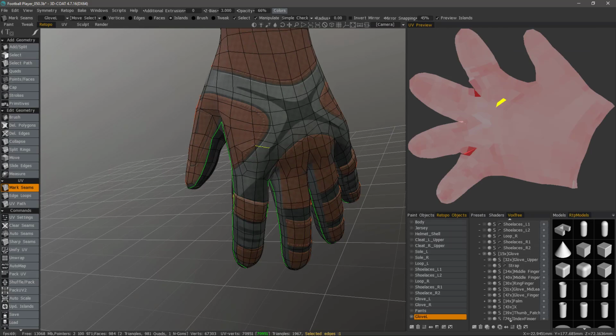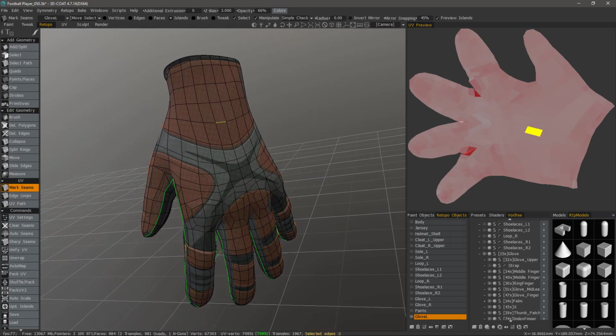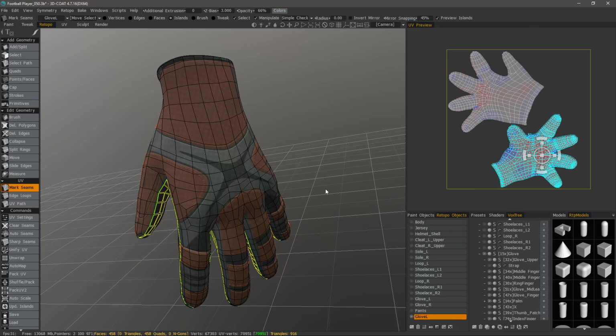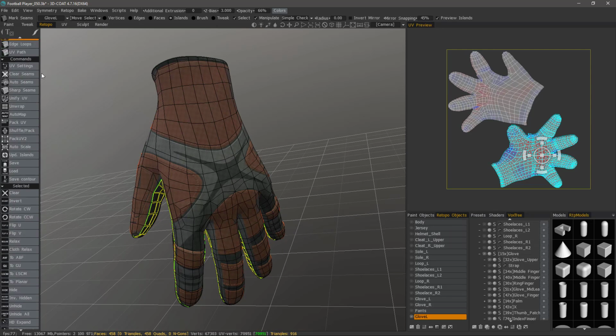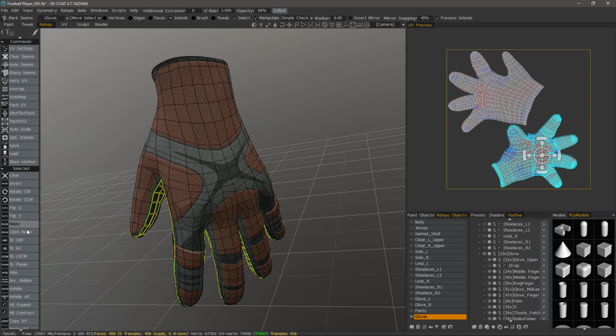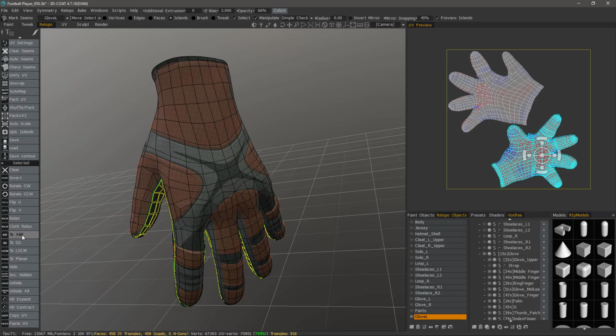Let's say I've done some work, or maybe I've modified the geometry somehow, and I just want to unwrap a specific shell. I don't want to disturb everything else, just this one specific shell. What I can do is, with the Mark Seams tool chosen, I can go down to the Selected section, and you'll see different options here for unwrapping.